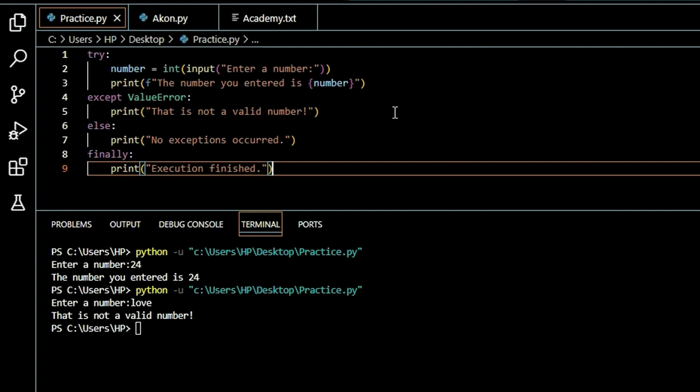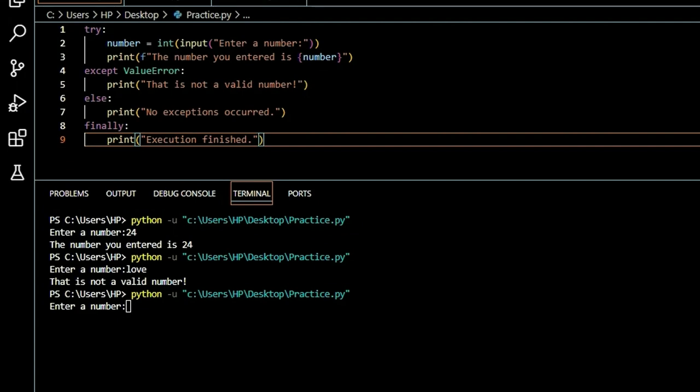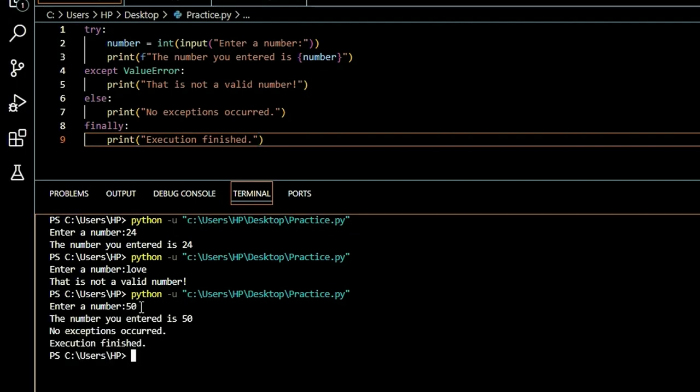So I have been able to use the try, except, else, and finally blocks in this program. Let me run it so we can see everything at once. Okay, it prompts me to enter a number. Let me say 50. Press the enter key. The number you entered is 50. No exceptions occurred. Execution finished. You can see what we have there. So there is no error.